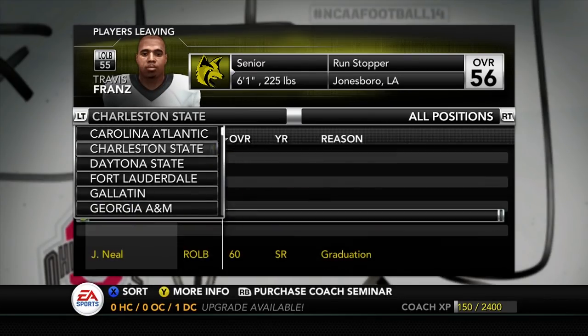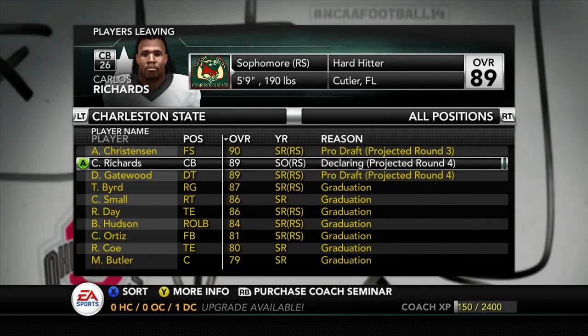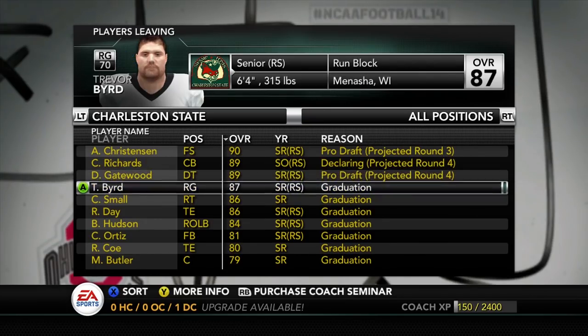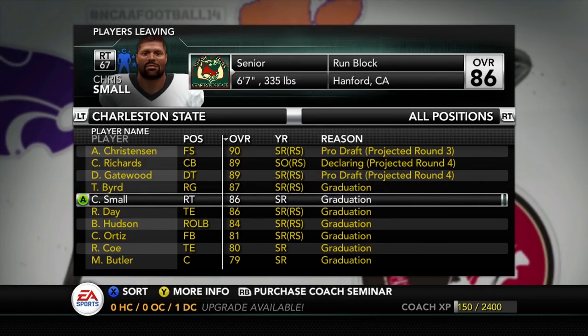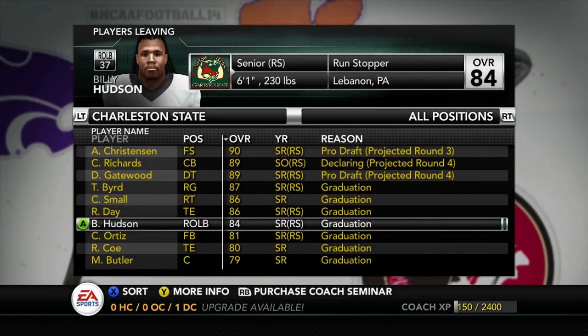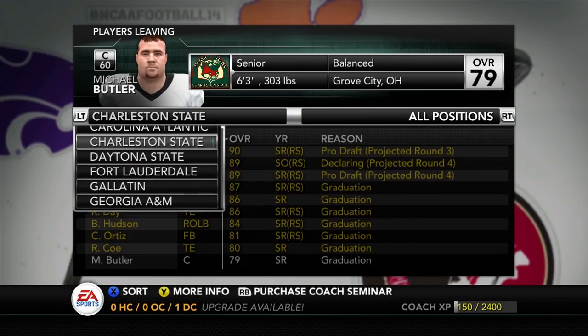Charleston State, Adam Christensen, 90 overall, free safety declaring. Richards, Gatewood, Bird, Small, very good players. A lot of guys in the high 80s. So expect Charleston State to still have a good season, but I don't think that they're going to be as good as they were last year.